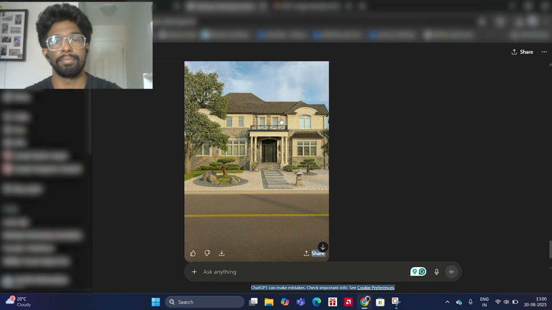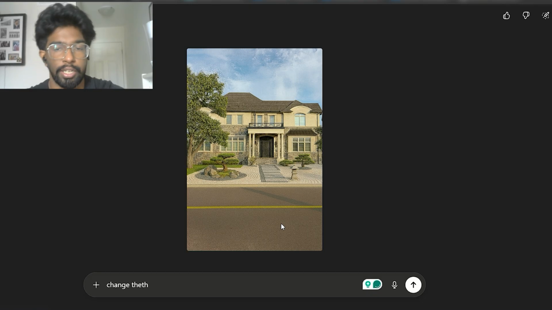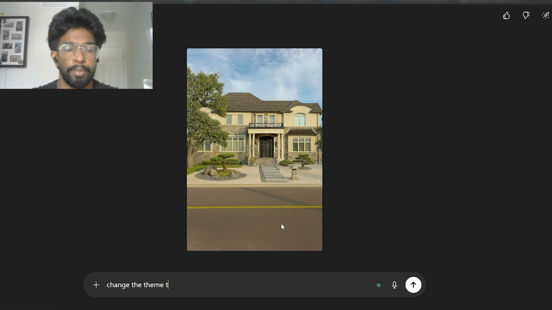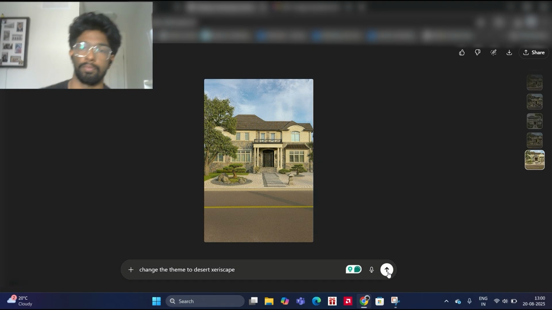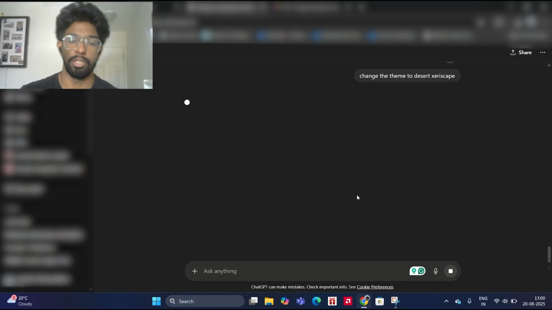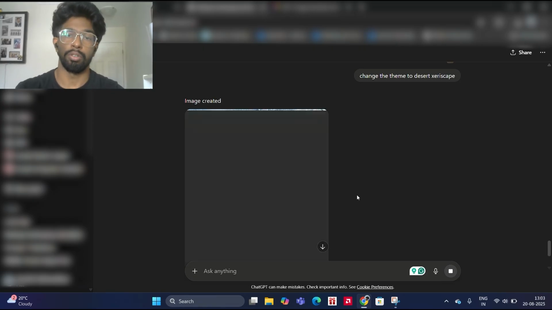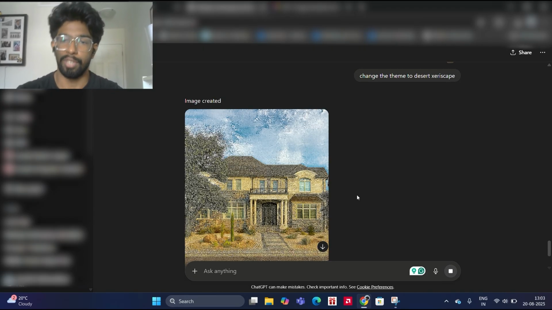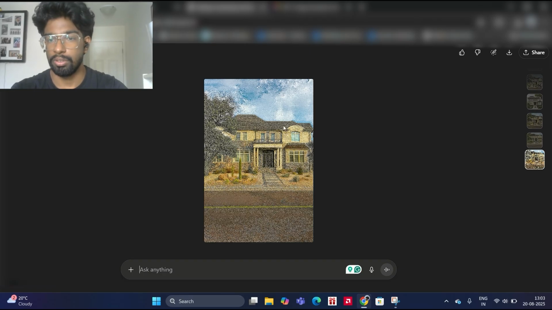Let's just do one more variation. Let's just ask it to change the landscape to desert cityscape. So let's just hope it creates a pretty realistic image without much alterations. They have created the image. It is pretty realistic, but it is too grainy, with too much noise, and this is simply not impressive.